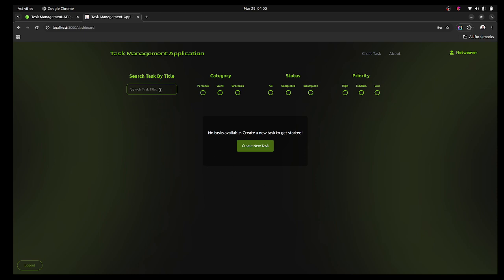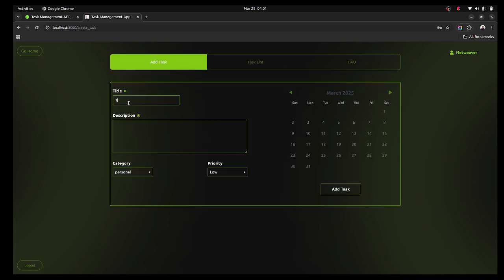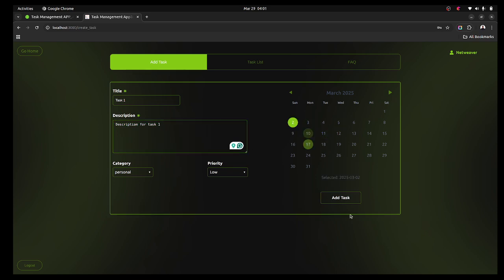So first, this is the dashboard, and the functionality for filtering, as has been recommended in the project description, is all implemented. But currently we don't have any task, so we'll start by creating a task. So let's create a task called task 1. Let's give it a description for task 1. Okay, so we'll start with low priority. Let's just give it any date. Add. Task created successfully.